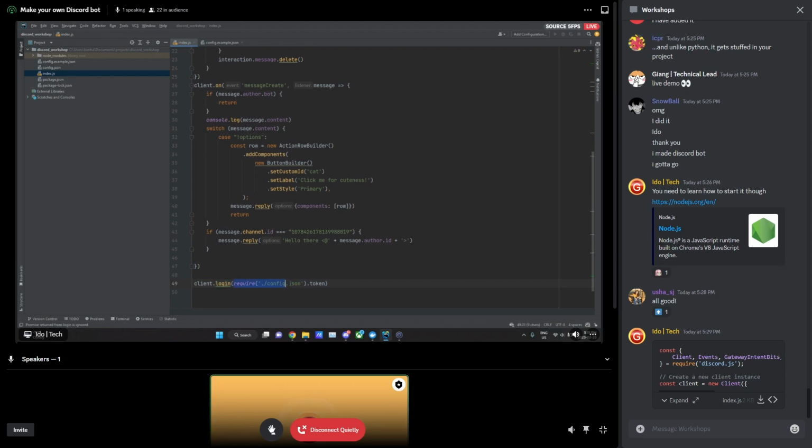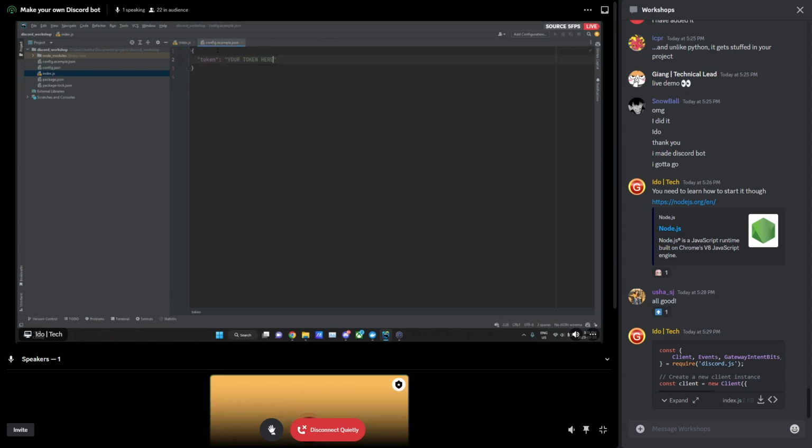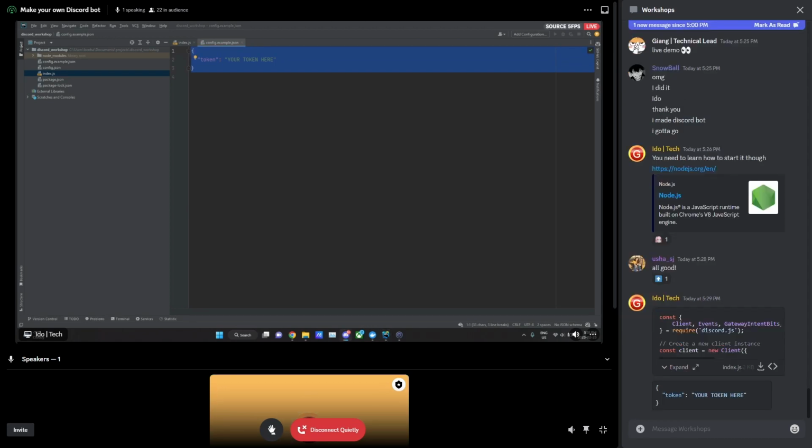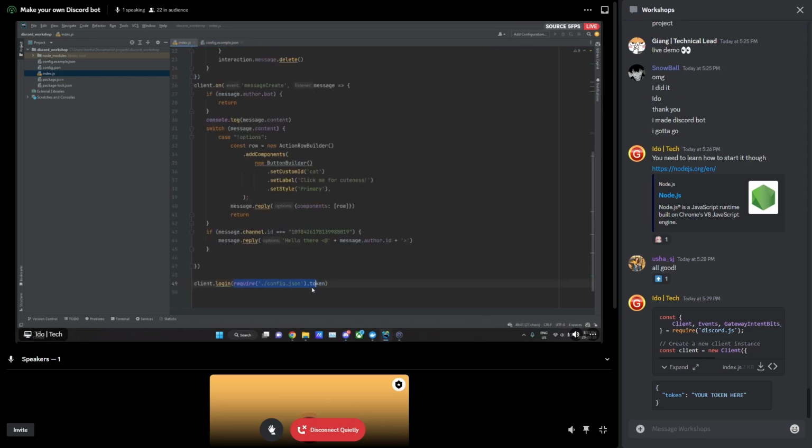We get the token from a config file. I'm not going to show you what mine looks like because I don't want to reveal my token, but this is how an example would look. You just make a file called config.json and put this in there. I can paste it in the chat. This gets your token from the file and logs in to the client, so this code can authenticate you and your bot.